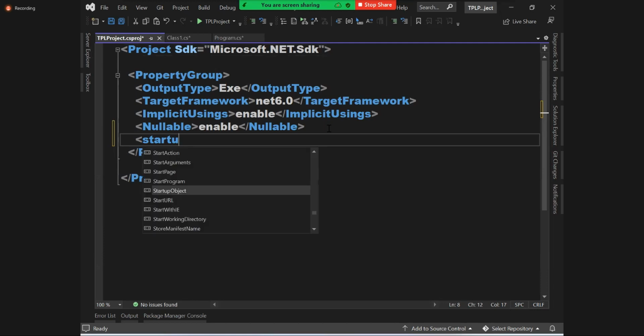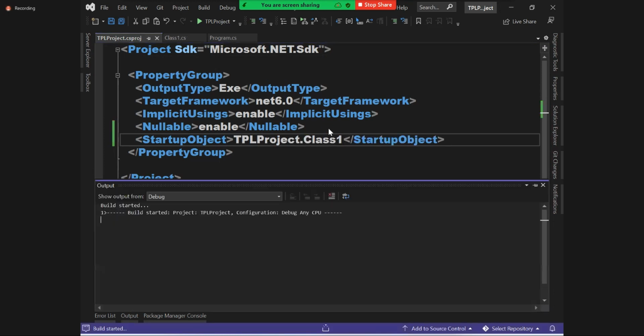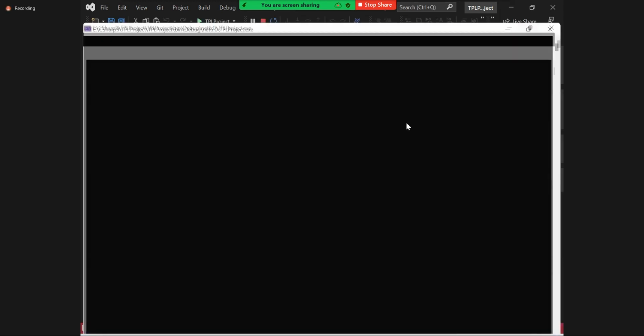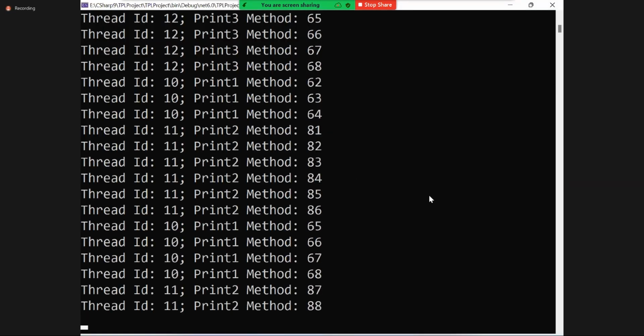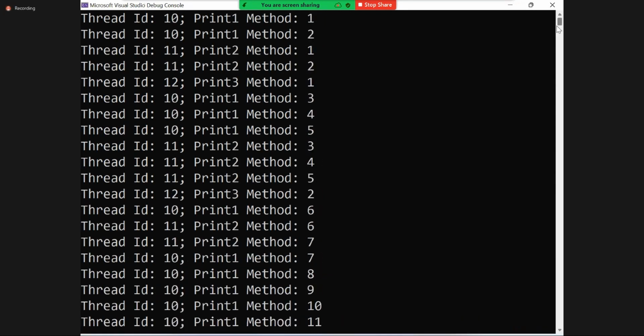Startup object: TPL project dot class one. Run. And now you are using multi-threading. Because you are using multi-threading, you guys can observe there is time sharing that has been applied.